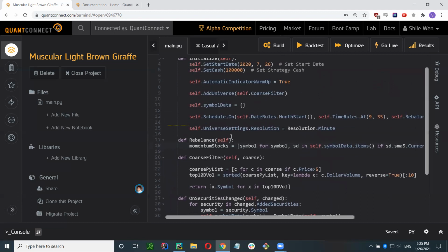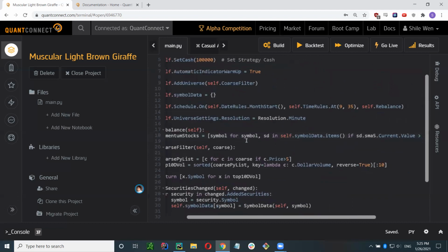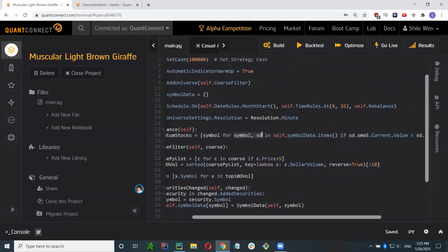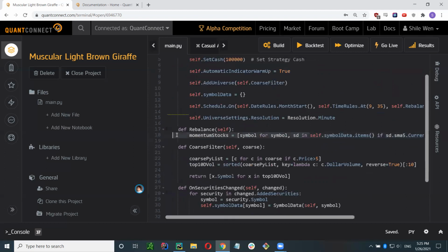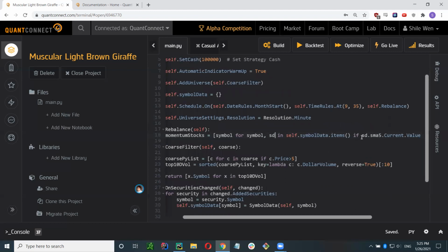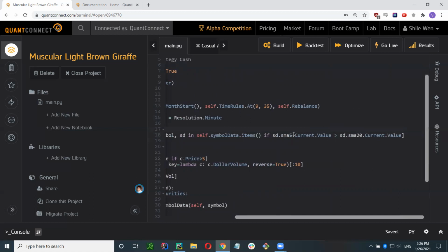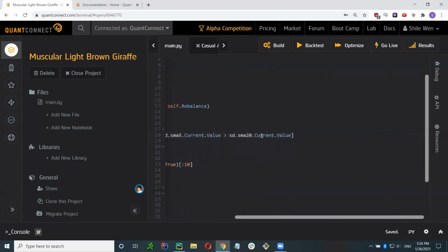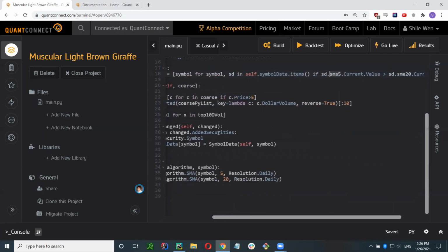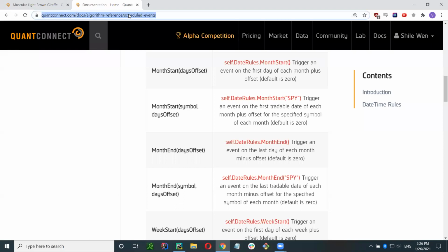Okay, so let's just go over what this means one by one. So we iterate over the key value pairs of the symbol data, and we take the symbols where the corresponding symbol data for that symbol has a simple moving average of the 5 period greater than the simple moving average of the 20 period. So I didn't go over this: why is it .current.value? Well, this SMA here, let's just look at QCAlgorithm.